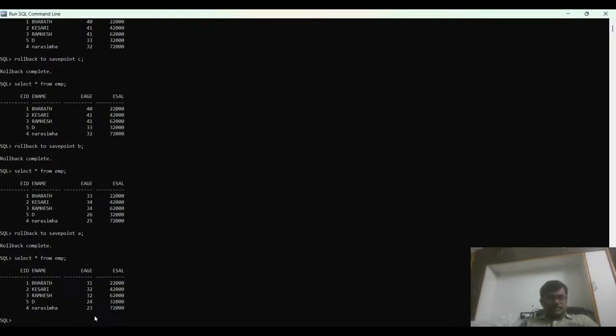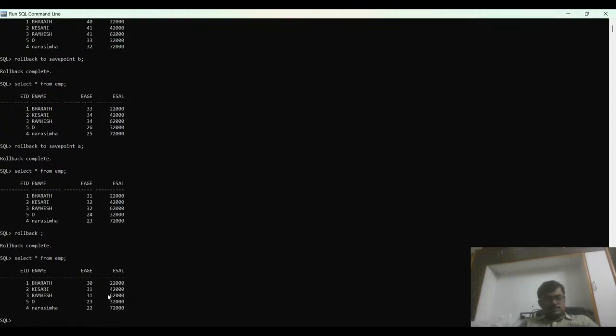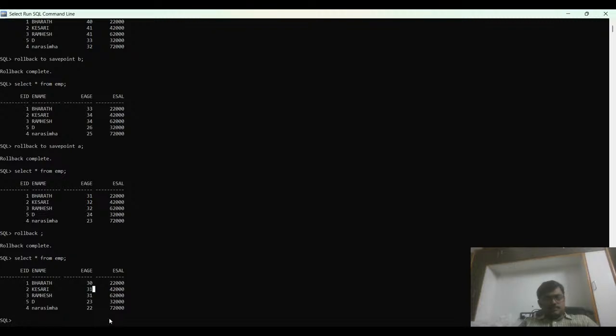But it is not possible if you press commit directly, you cannot roll back the data. In the other case, we also have rollback directly. I don't want to roll back to a save point, I want to roll back directly without a specified point. So we'll see here rollback is done. So this is the original value, right?